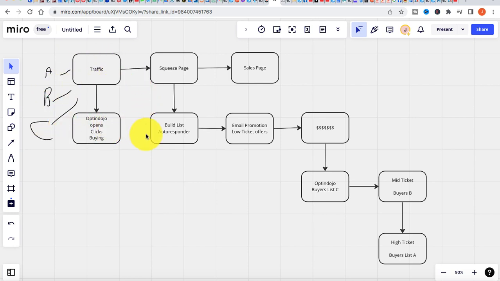So the traffic comes into the funnel. Of course, we're going to be sending them to a squeeze page. We're going to be building our list, and we're going to be sending out email promotions to that list. Once they opt in, of course, we're going to send them to the squeeze page.